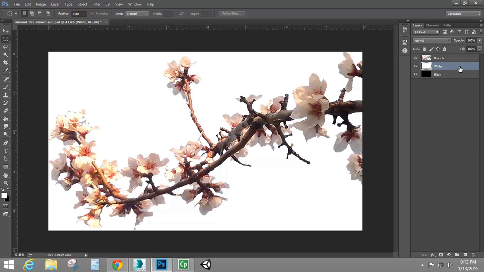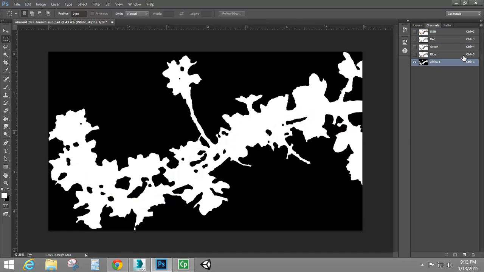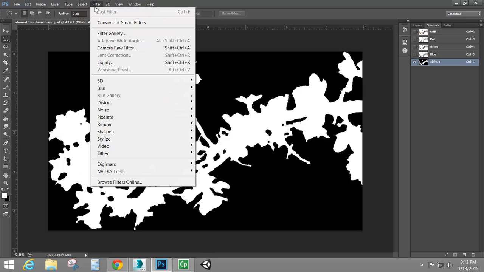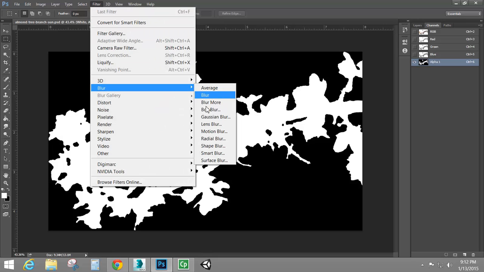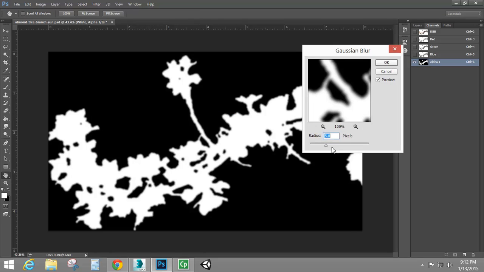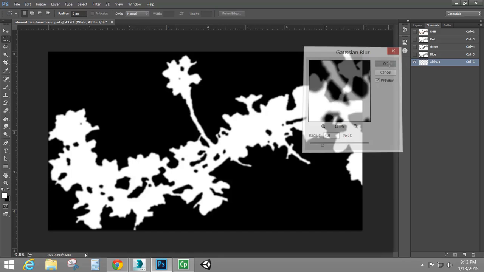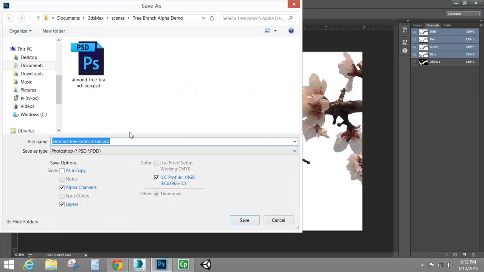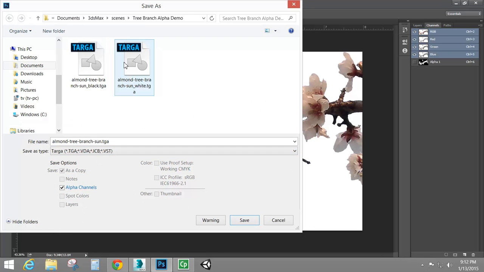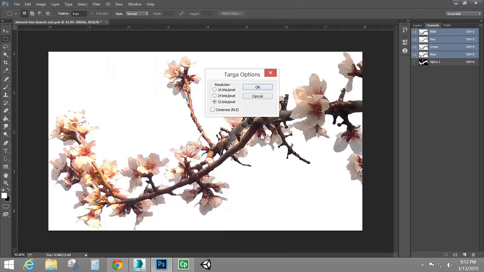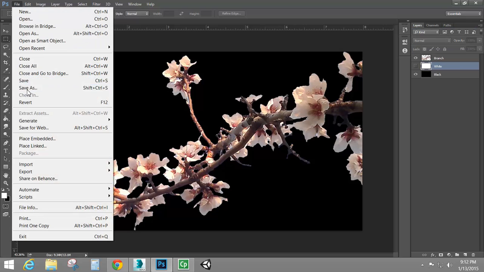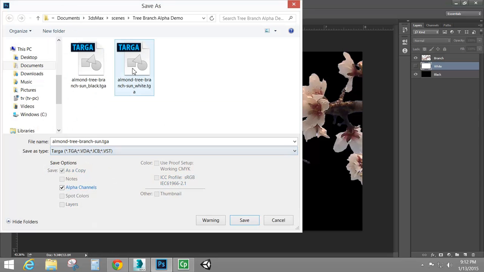I'm going to take my alpha channel, and I'm going to have that selected. I'm just going to blur this ever so slightly to make that more noticeable. So I'm going to go to Filter, Blur, Gaussian Blur, and I don't need to do it quite that much. Let's just go 4 pixels. And I'll come back here. And I'm going to resave both of these. So this will be my white. And then I'll turn off the white and save this over top of the black Targa file.